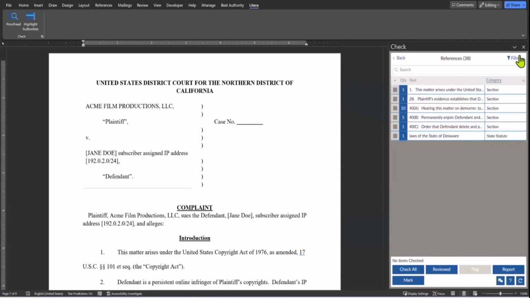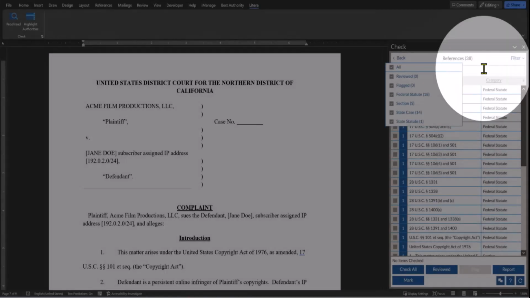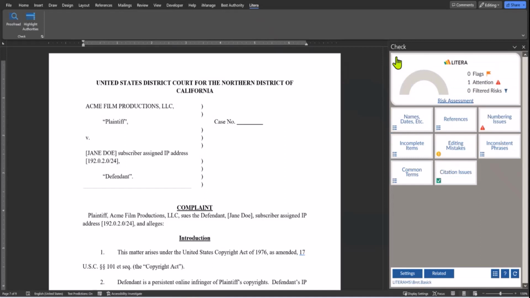But I just wanted you to be aware that you always have the little filter option up at the top, and you can toggle these on as you see fit or off, and that will allow you to focus more on what matters to you in your particular proofread.